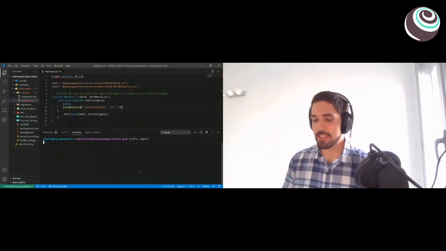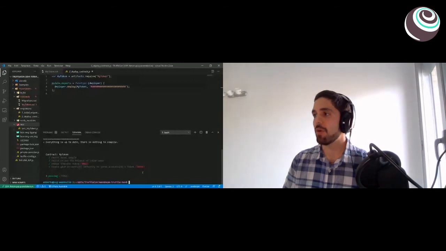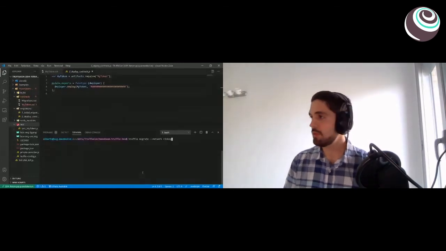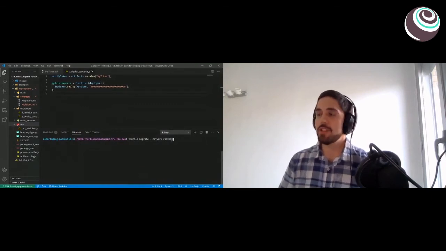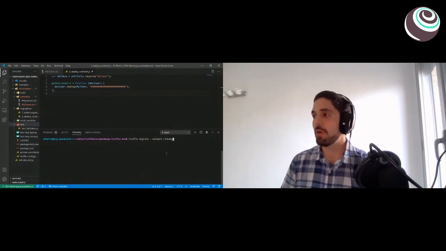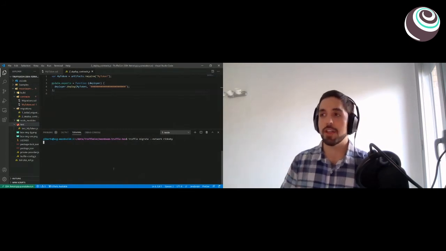After all of this, let's clear the terminal and run Truffle migrate --network rinkeby. What this is going to do is deploy the contract into Rinkeby, because we've set up the Infura API and all. I'm going to press enter, and this is going to take a while because it's going to do a dry run and then deploy the contract.